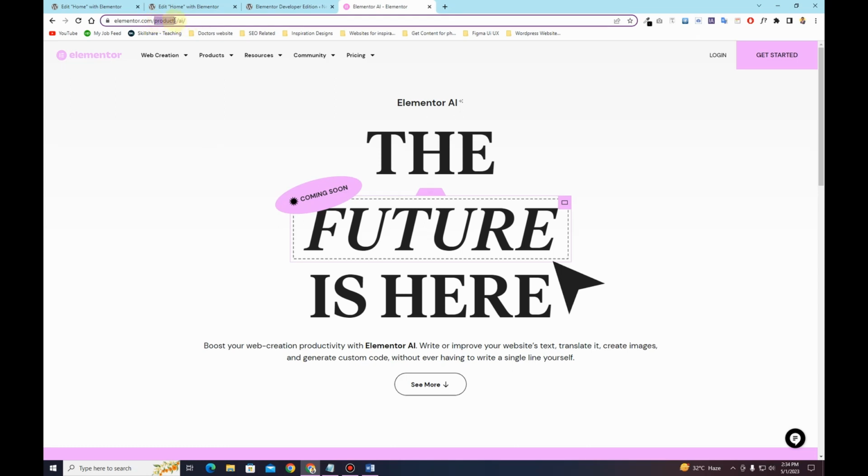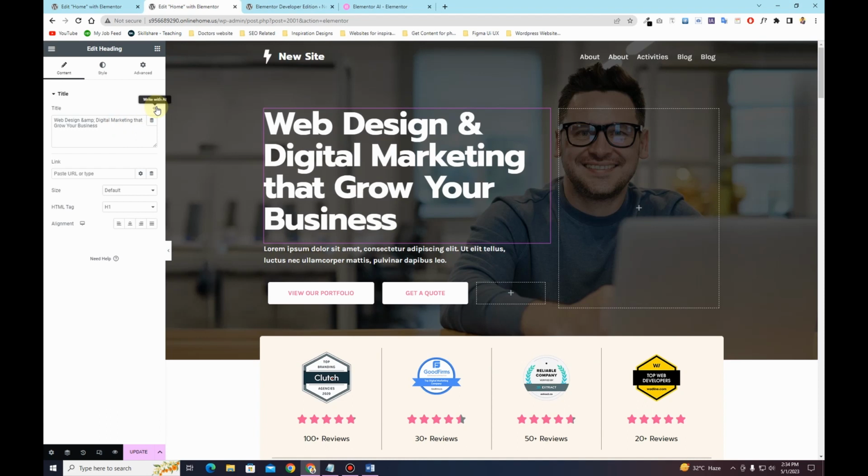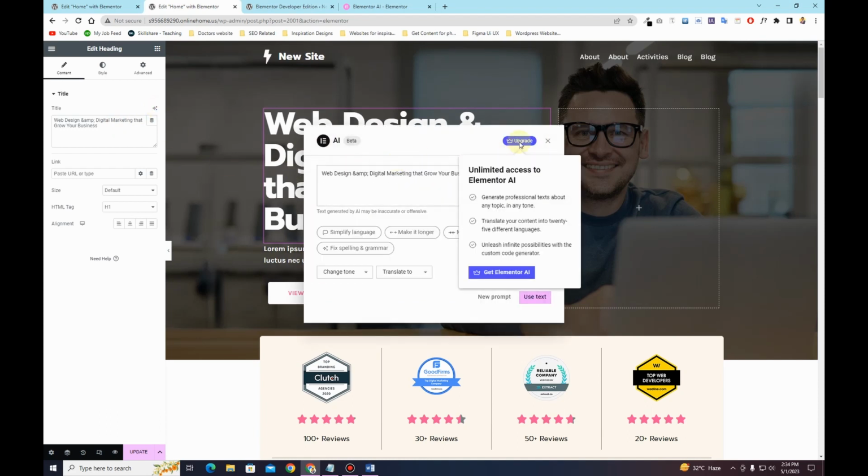And furthermore, if I go back here and if I click on this, right here you can see it says upgrade. So currently I'm using the beta version, the developer version, but right here with this option you can understand that this feature is going to be a paid feature. Even if you have the license of Elementor Pro, even then you will have to upgrade your account or something like that in order to use this AI inside of your Elementor page builder.